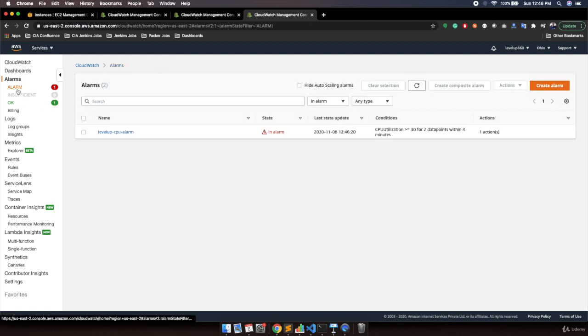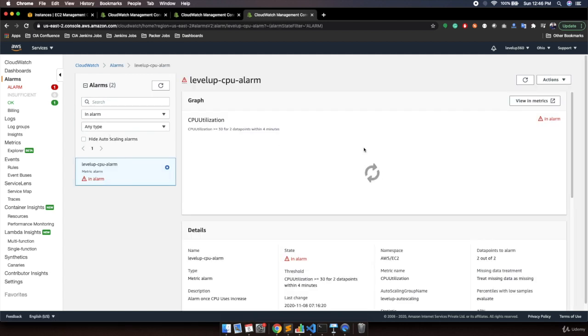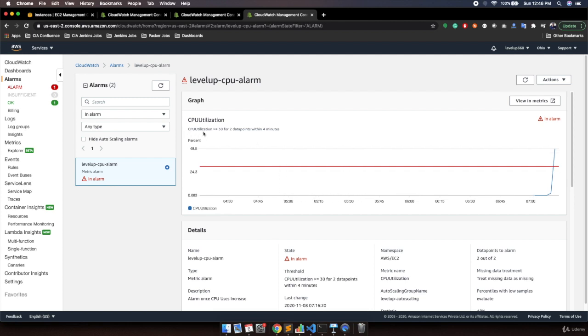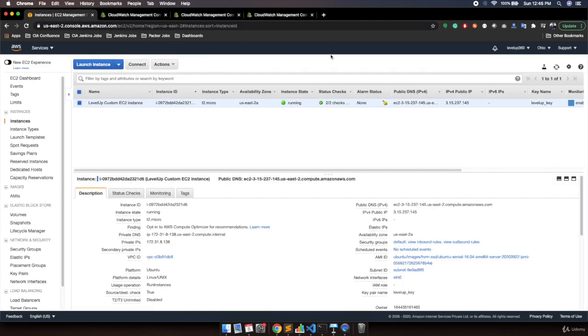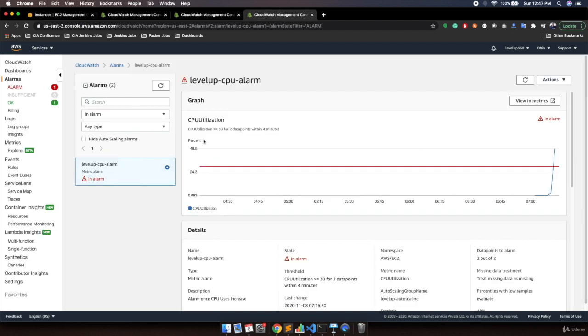Let's open and see which alarm is in the alarm state, and level up alarm CPU is in the alarm state. Open this and the alarm is saying CPU utilization greater than 30% for two data points within 4 minutes. If we go to the EC2 instances and refresh this, see, a new instance is spun up. This is the same instance, level up CPU EC2 instance. This is in the initializing state. So as soon as the CPU utilization is up, the alarm is triggered, and the alarm action is also triggered.